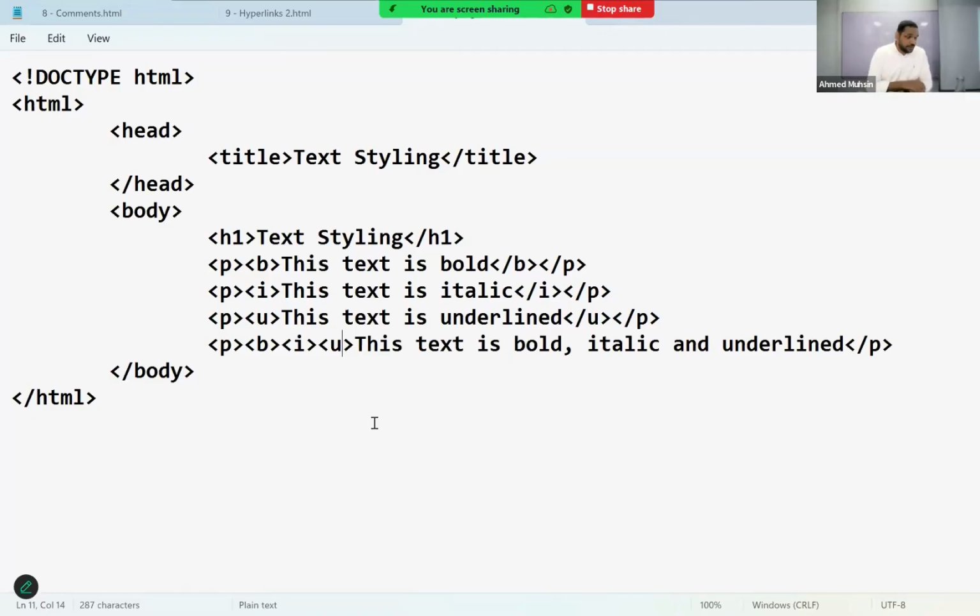Remember this rule, okay? You first close what you opened last. So what did we open last here? What is the last tag opened here? U. So close U first. First close U, then close I, then close B. Is it clear?